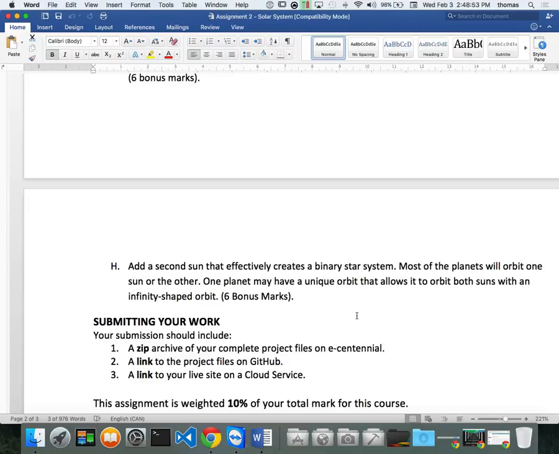And then, of course, the final one would be add a second sun that effectively creates a binary star system, right? Most of the planets will orbit around one sun or the other. One planet may have a unique orbit that allows it to orbit both suns in an infinity-shaped loop, right? It would kind of be a weird loop. Be careful with this kind of stuff, guys. It's insane, right? I'm just saying, right? If you want to challenge yourself, here it is.